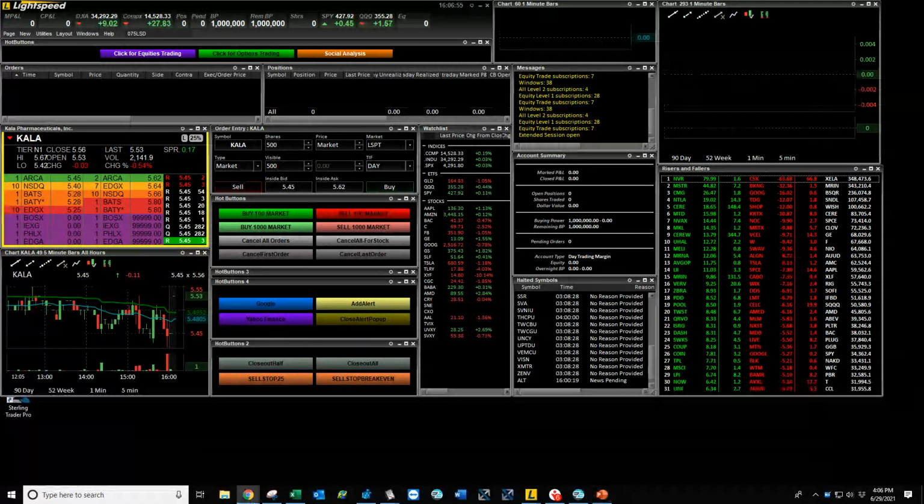So now I'm showing the LightSpeed Trader software. Can everyone see my screen okay?